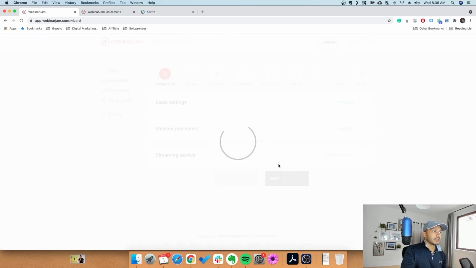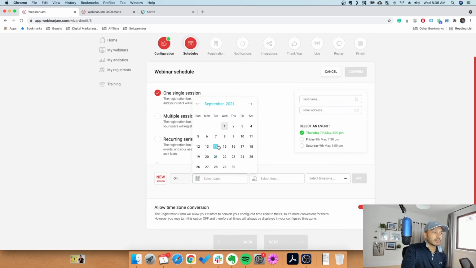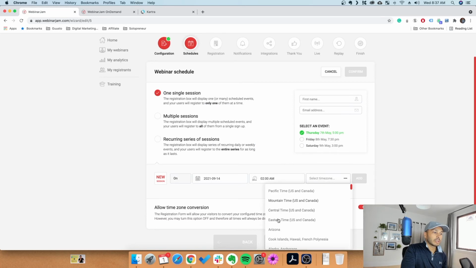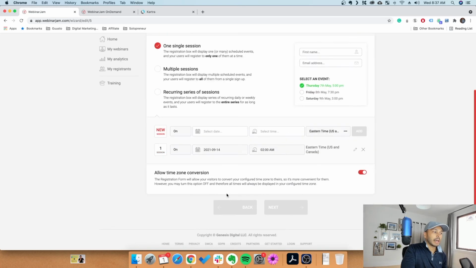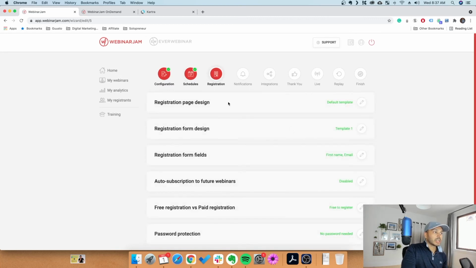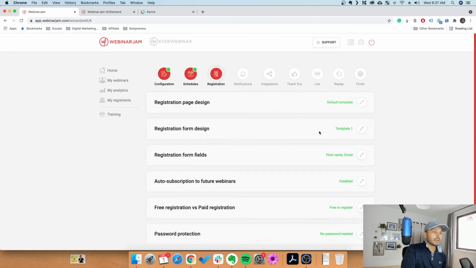Next section, schedules. So this is the exact same as the quick setup, so I won't go through it again, but single session, just set this up for any time. And again, as I talked about, what the differences are in all of these sessions, you can configure it as you want. Confirm that there. Registration, a little bit more details here. Again, we already went through the templates, so that's how you do that.